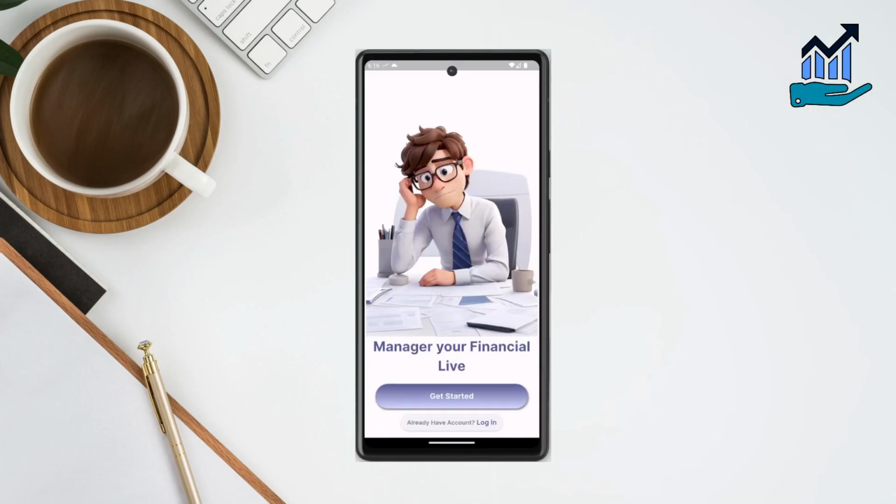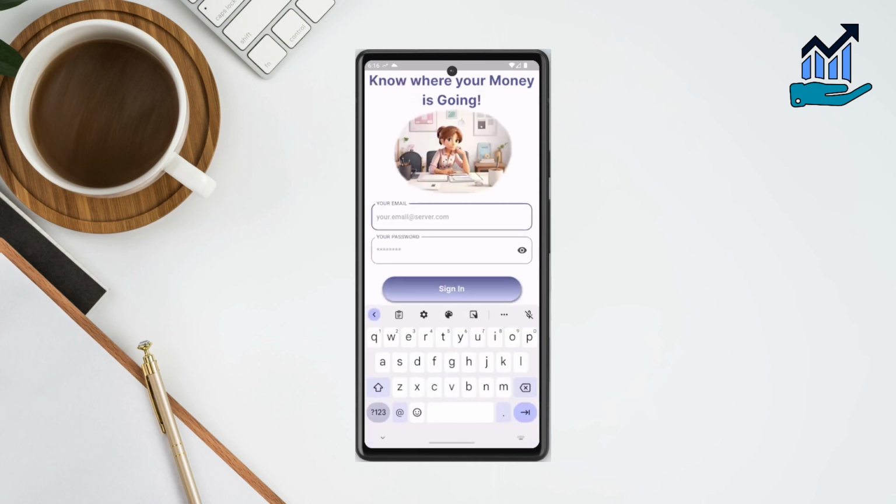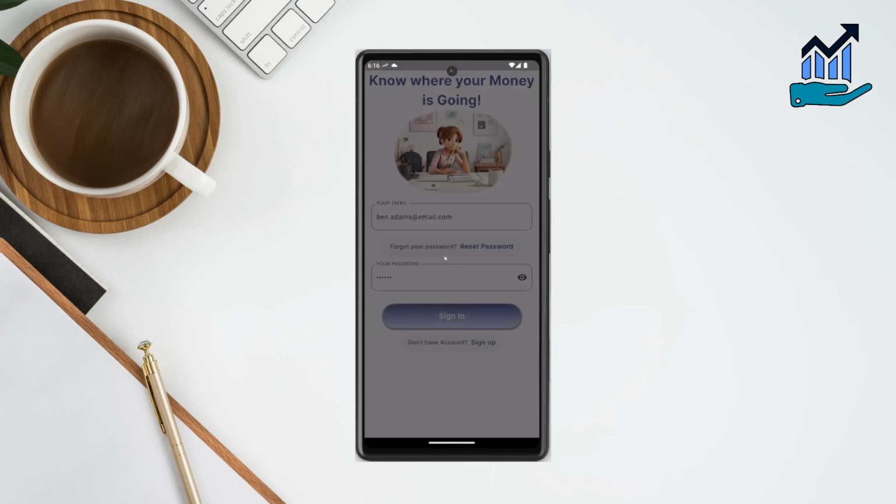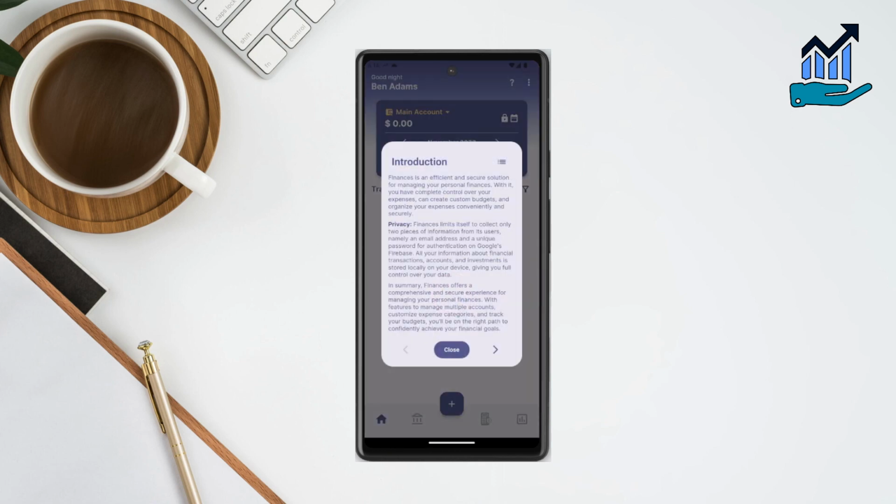We will explore the essential features of the Finances application. Throughout the content, I will guide you step by step in creating and managing accounts, adding custom categories, recording transactions, creating budgets, and tracking their execution.